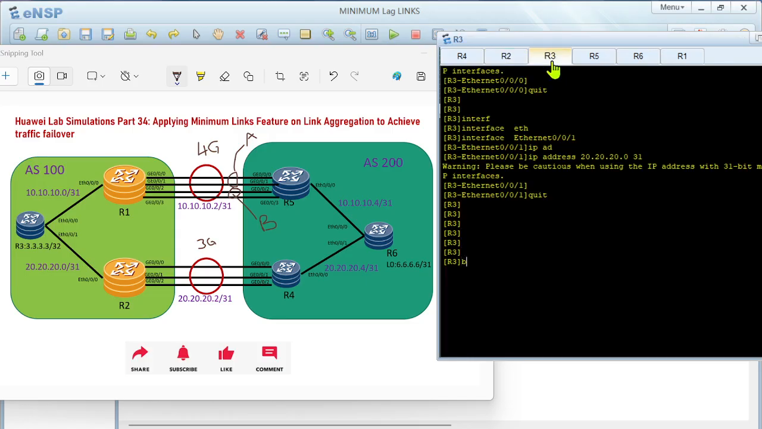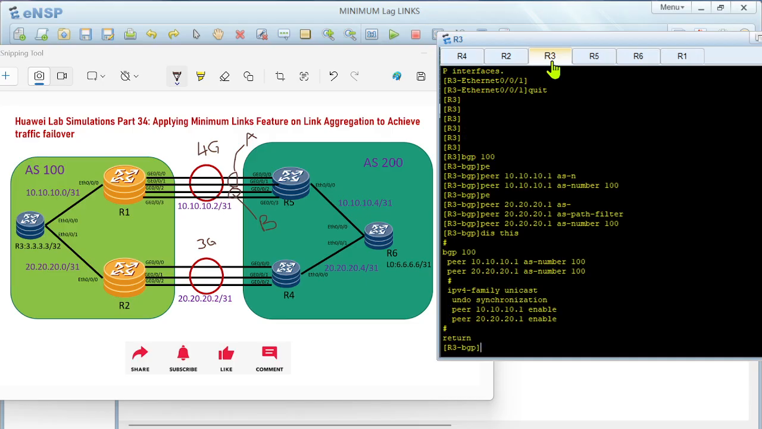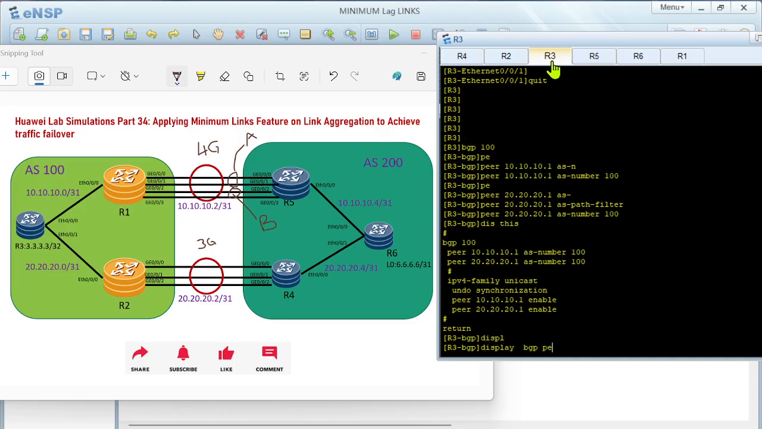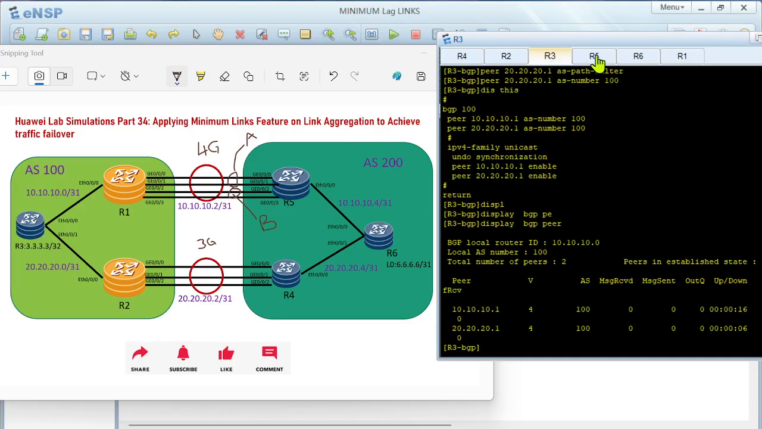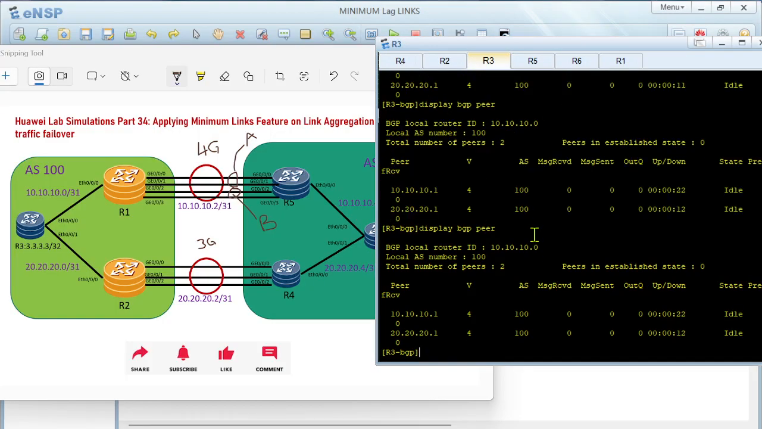We go to R3. So R3 BGP 100. We have peer 10.10.10.1, AS number is 100. We also have another internal peer .1, AS number is also set to 100. So we check the BGP configuration. These are the BGP configuration. Display BGP peer. The BGP is still idle. It will take some time before it's established, but as we wait, we can move to R4.